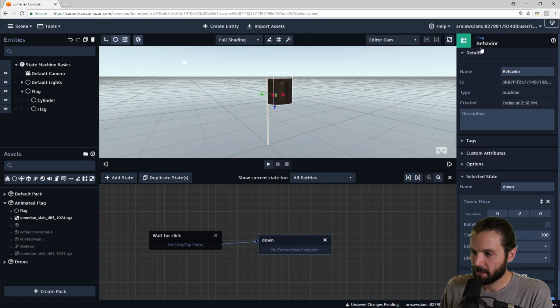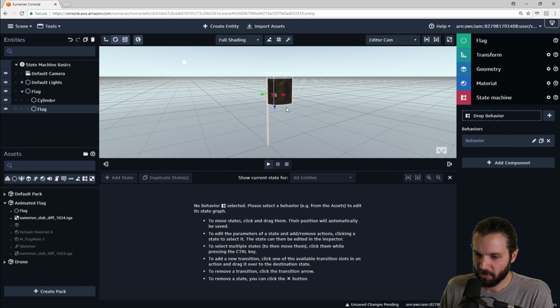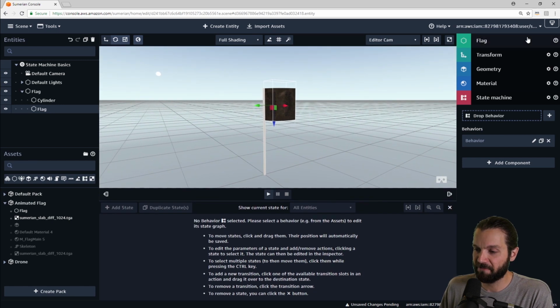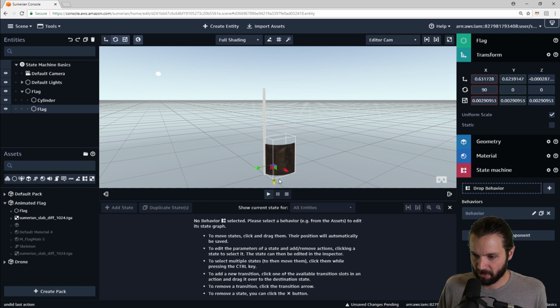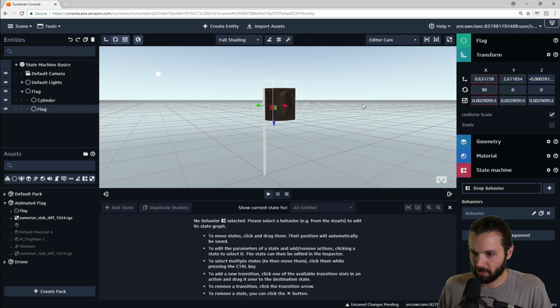Now the reason that is, I believe, is because something changed in the size of this. So let's actually figure out how far to the bottom of the flagpole it is. So I have my flag here, and notice we're at 2.67-ish or so. So if we just drag it down to here, what is that? So 2.67 down to 0.62. Okay, so that's correct.